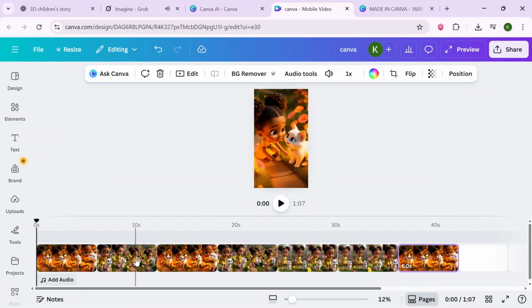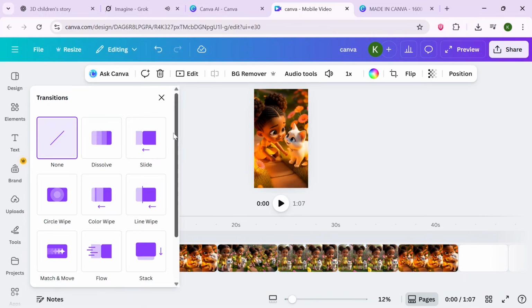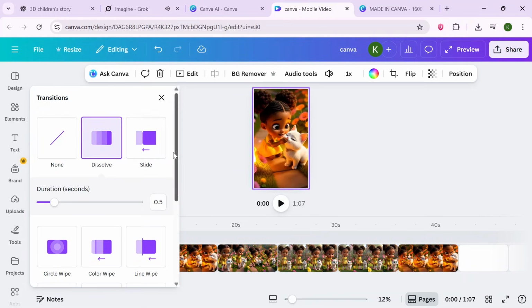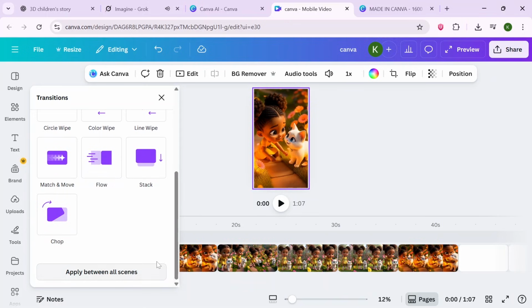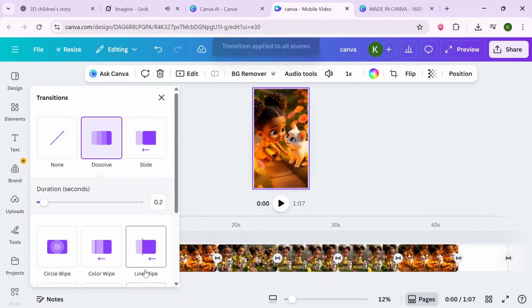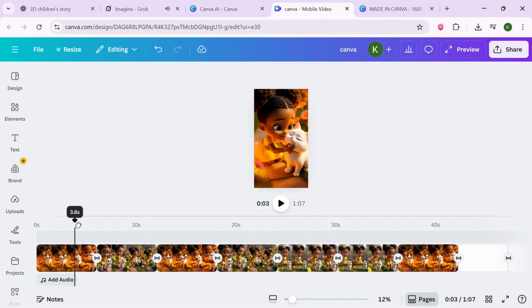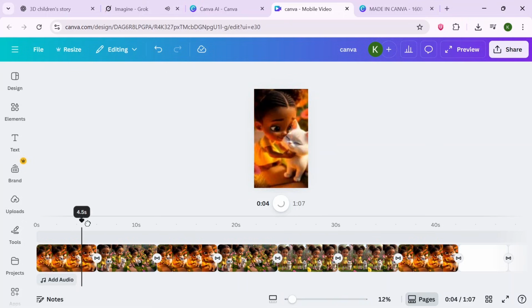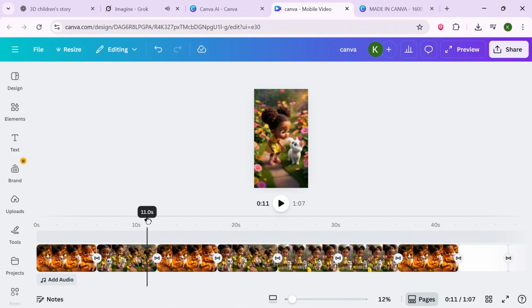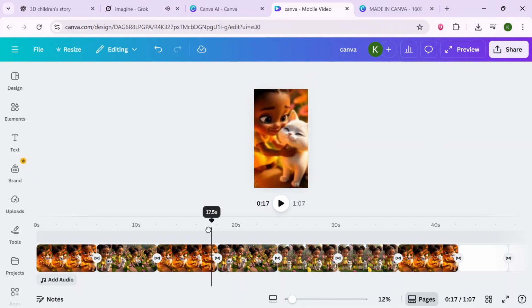So after putting them on the timeline and arranging them, I'm going to add some transition. I'm going to select in between here, add transition, and I'm going to choose dissolve, and I'm going to put it at 0.2 seconds, the duration, and I'm going to choose apply between all scenes. So, and now the transitions are in between all the scenes. So if you look here, the dissolve is perfect. You can't even notice it.